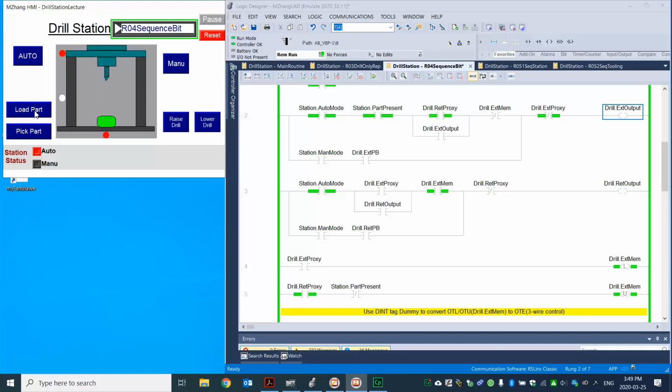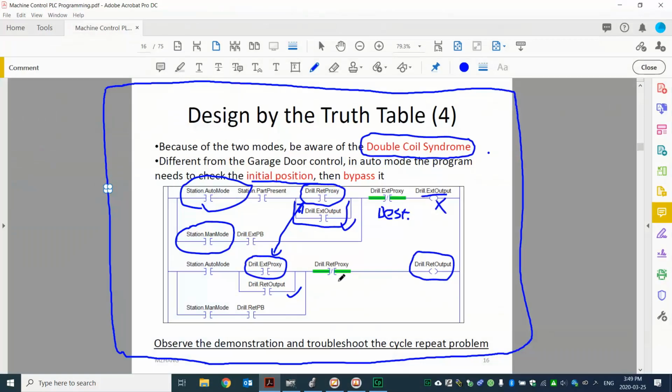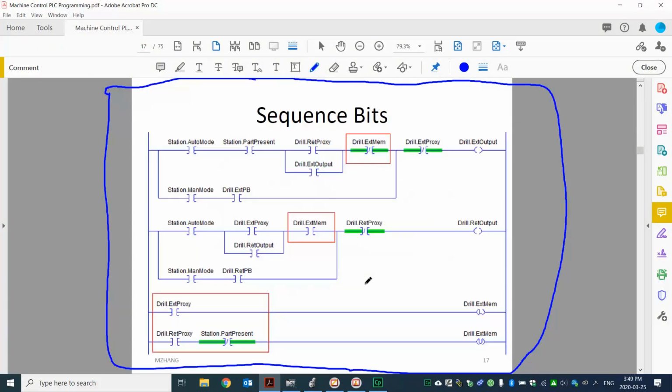Then the drill stops. Right. So it worked perfectly. Alright, let's just go back here. On the next slide, I print out the program. Right, so that's what I just showed you on there. I also emphasized where we put the memory bit.